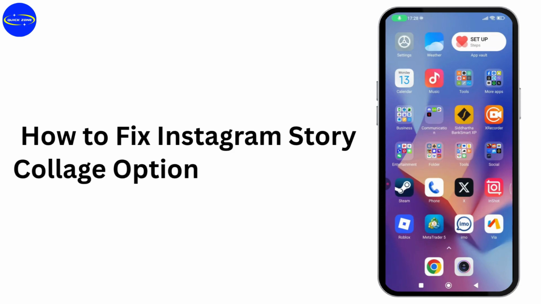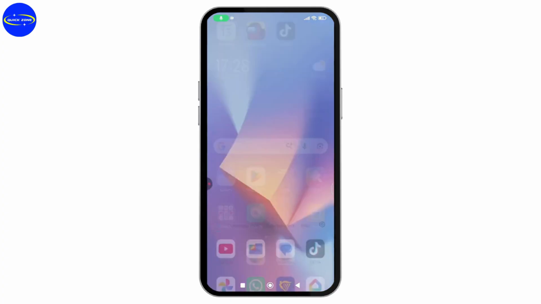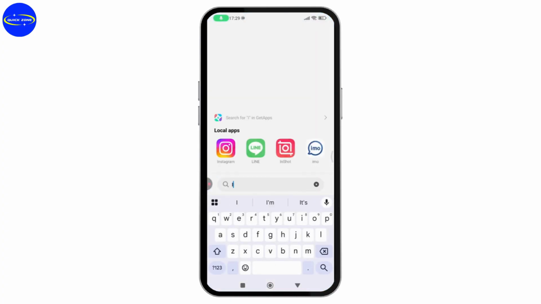How to fix Instagram story collage option not showing. So if you want to fix your Instagram story collage option not showing, then what you need to do is first make sure that you have a stable internet connection. Once you have your internet connection, you need to just open up your Instagram or just simply search for Instagram.